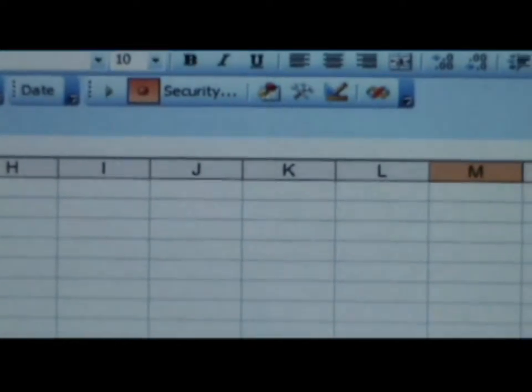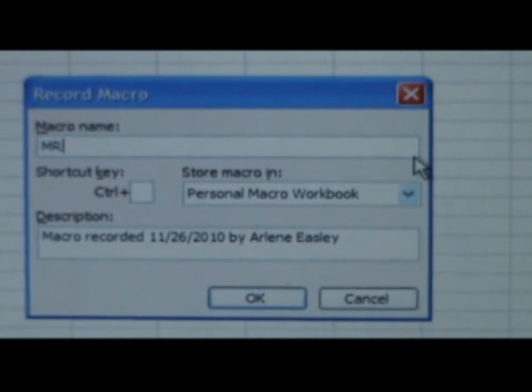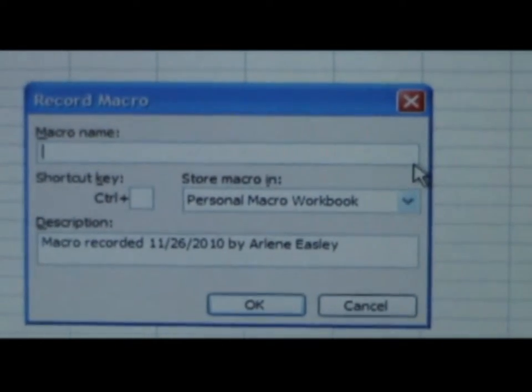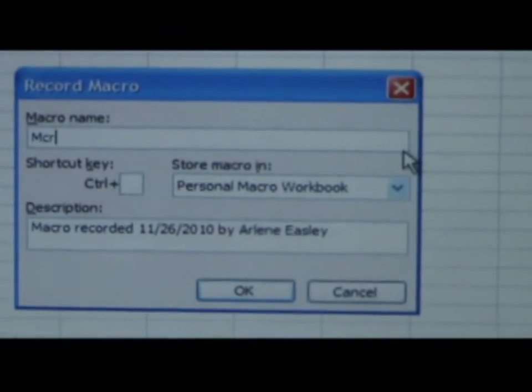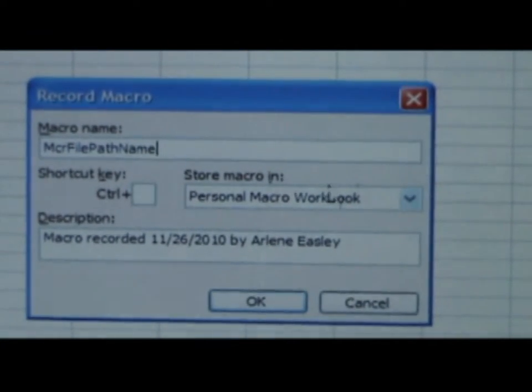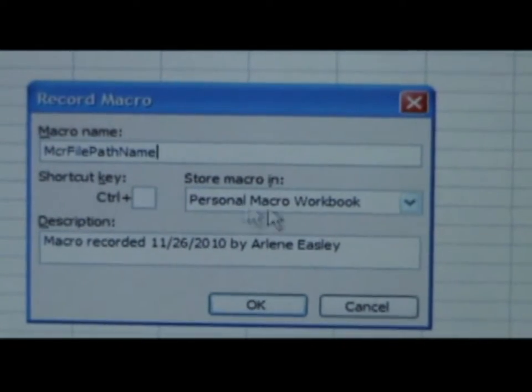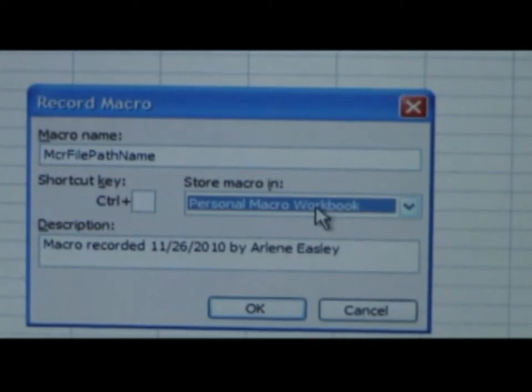And we're going to name our macro. We start our macros with the MCR, and we're going to name it file path name. Now we're going to store it in the personal macro workbook. If that one's not selected there, pull down the window and select it. And then say OK.